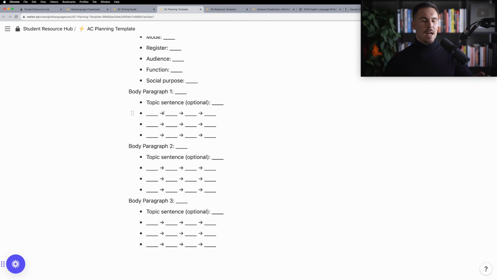Just to be clear again, under test conditions, you're not going to be fleshing out TEEL in your plan. You'll just be writing a quick shorthand. Maybe you'll write the line number, the meta language term that you're going to label this with, and then maybe a brief note as to whether you plan on linking it back to either the register or the function or the audience or something like this. That's what I would recommend. If you have time, and you're fleshing out an analysis for a brand new type of text that you're not familiar with, then using the AC planning template can be really useful.